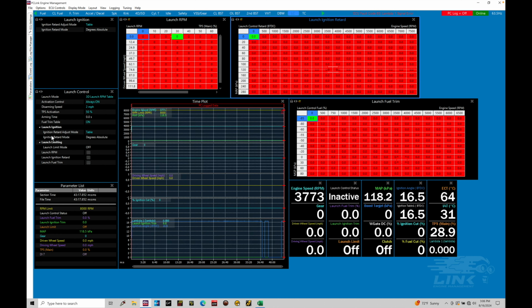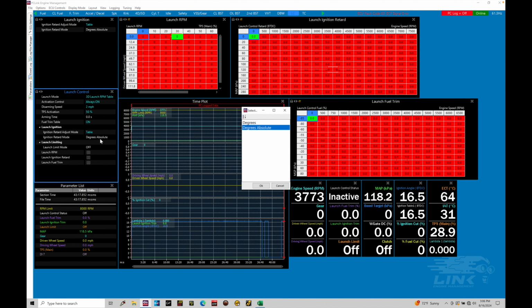The next thing we have here is our ignition retard mode. This is the degrees absolute or degrees option that we have to select. What this is saying is that either we're going to call out the actual ignition timing we want to run, so we bypass whatever the spark timing is commanded from our main spark timing table, or if we choose the degrees option, this will add or subtract against our main spark timing table. So the absolute calls out the absolute timing we want to run. The degrees option allows us to offset the spark timing from our main spark timing table.